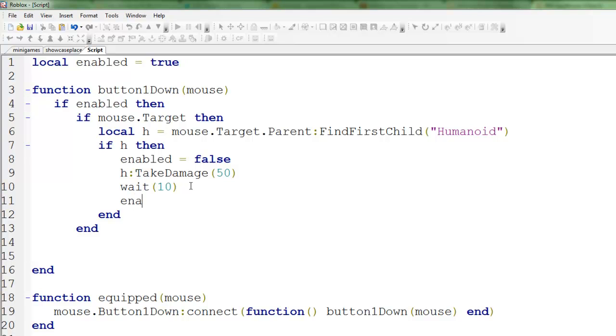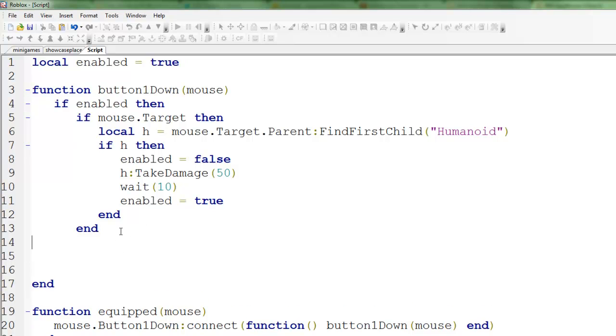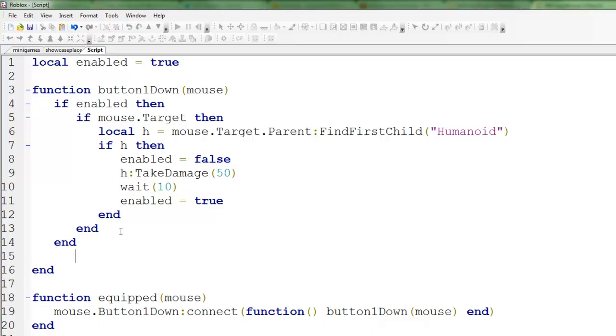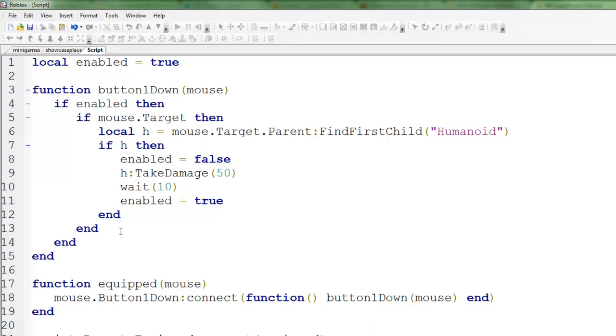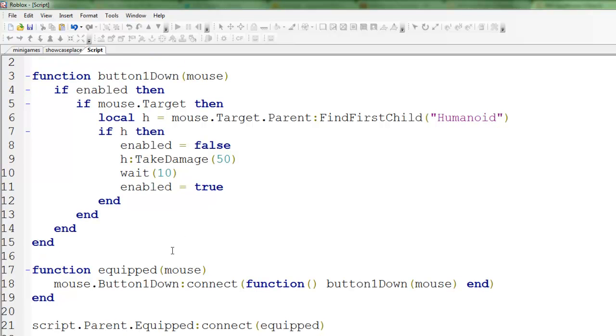So if enabled is false, it's going to ignore everything. If there's no mouse target, it won't do any of the unnecessary work, which will save about a nanosecond of time on the script's end. So that's all we're going to do for now. This is the end of the scripting tutorial for today.